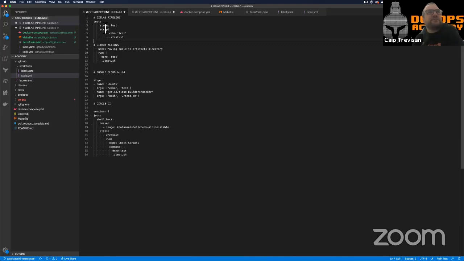So I got here a few examples. Those are not real, and don't try to run this code here on Circle CI, because I don't think it's going to work. But it's just to exemplify that for each type of CI/CD tool, you might have a different syntax. So for the same echo test and then running a test sh, for GitLab pipeline, you do this way. You call a script, and you have an array of commands.